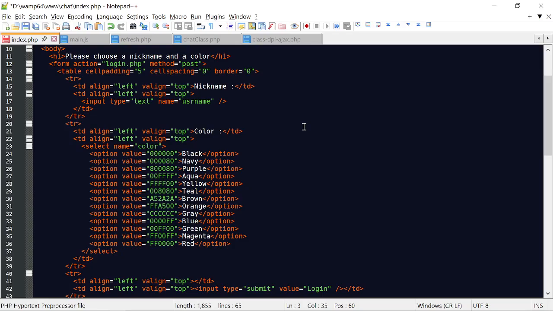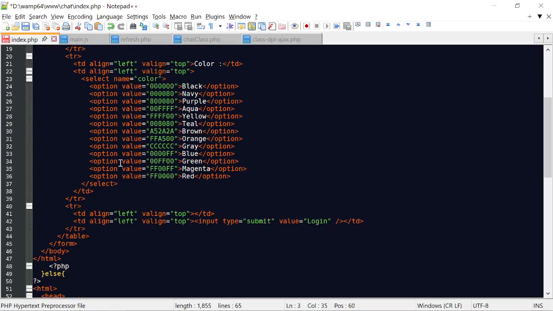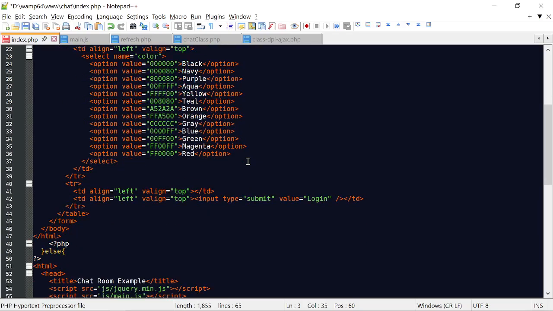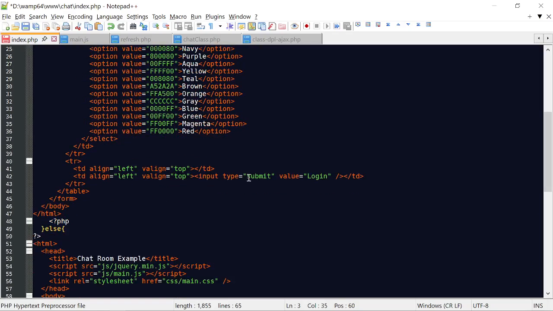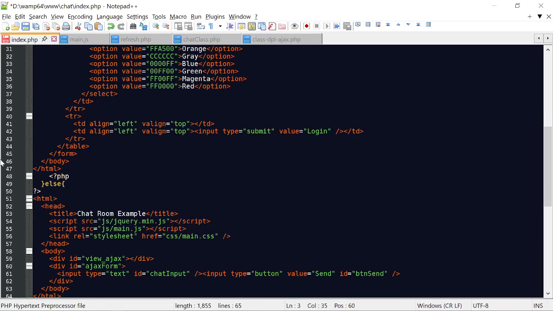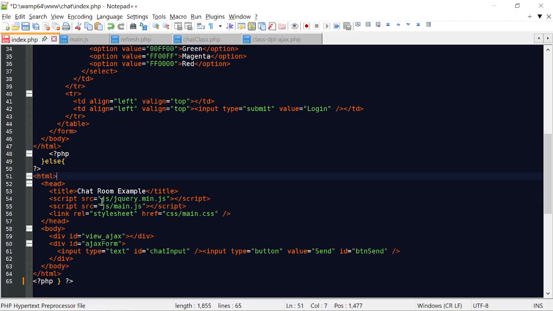So this is the startup program, which asks you to put in your username and click on submit, and the submit logs you in. And once you've done that, every time it reloads, it comes back to the second part here in the else statement. And then it shows the chat room example. It opens the script, which is jQuery, and then it opens a JavaScript called main, and it links a style sheet.